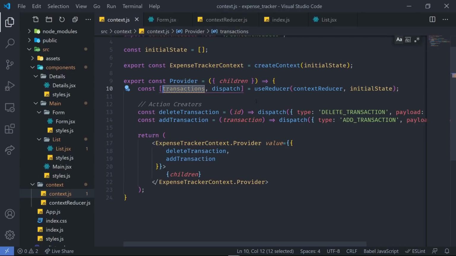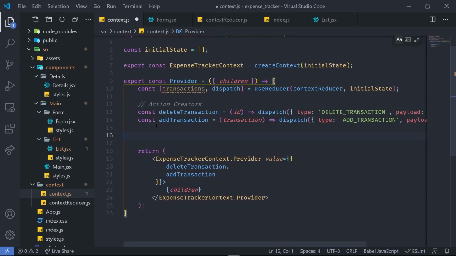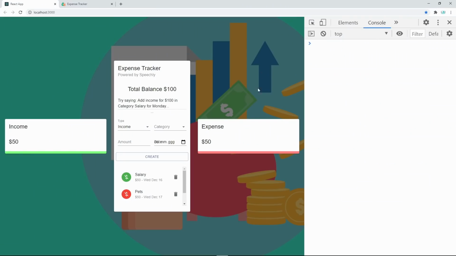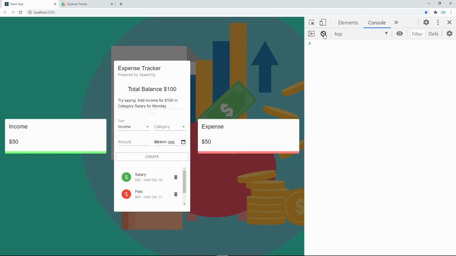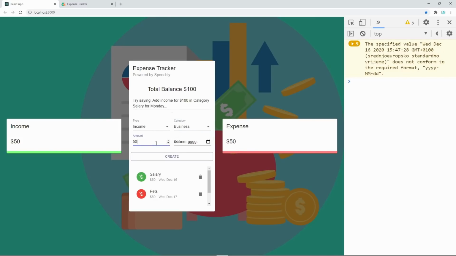We're finally coming to the last part of this useReducer, and that's the transactions. So just below, I'm going to console log transactions. And let's see if it's really going to be added. Going back to our application, I'm going to refresh, clear the console, and let's try adding something. It's going to stay as income. I'm going to add it as a business, $50, and let's select a date, 17th. And here's the moment of truth. Once I click on this, there we go.